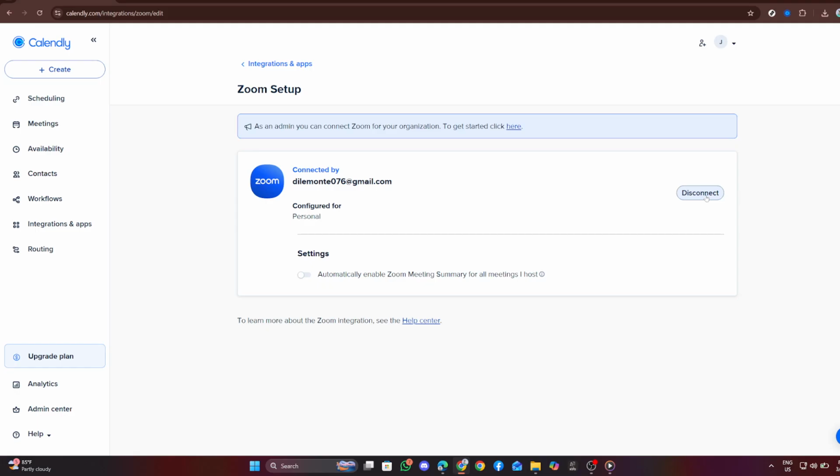Once you confirm the disconnection, keep in mind that Zoom will no longer create meeting links automatically for new bookings. However, any meetings that were already scheduled will retain their Zoom links.